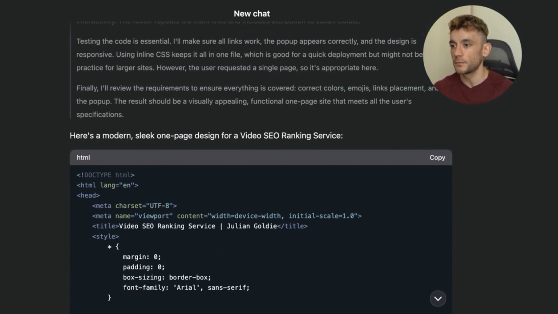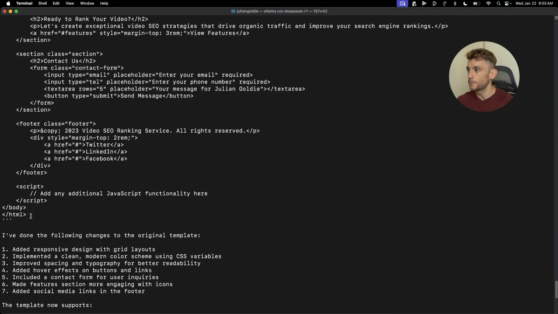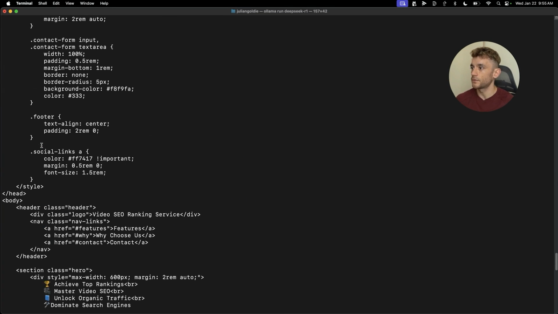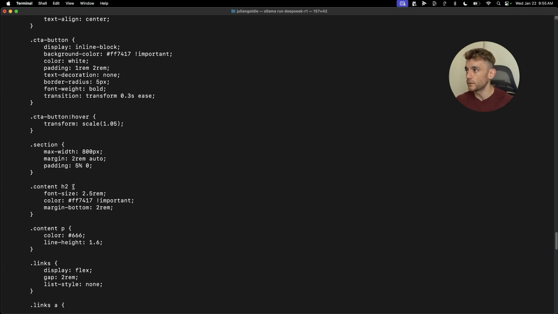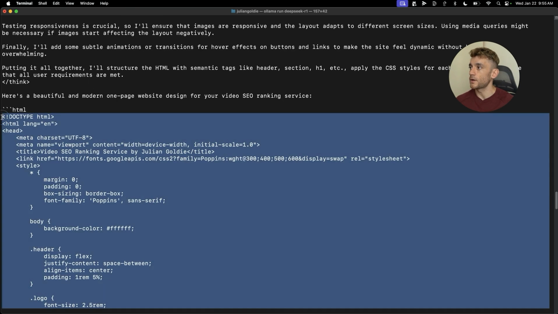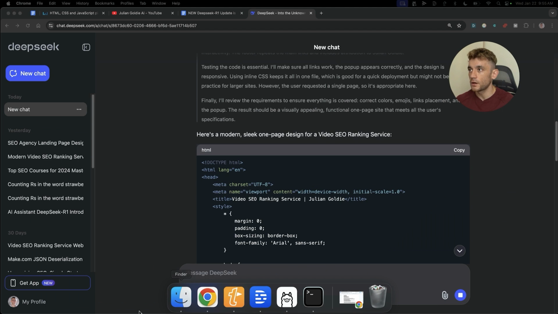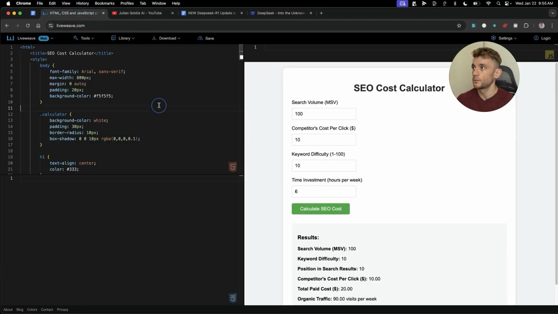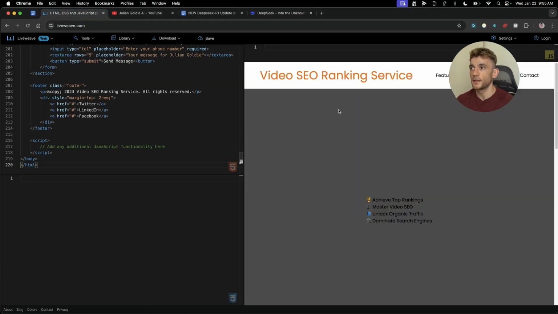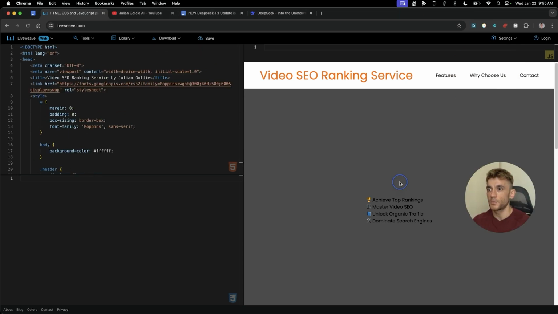If we go back to terminal, we'll see how we're getting on right now. So it's built out the HTML. Let's grab this. You can already see some emojis and the way that it's been built in the code. Now we're going to grab that and run over to LiveWeave again. We'll replace the old code for the cost calculator, plug in the new code, and we have the website back.